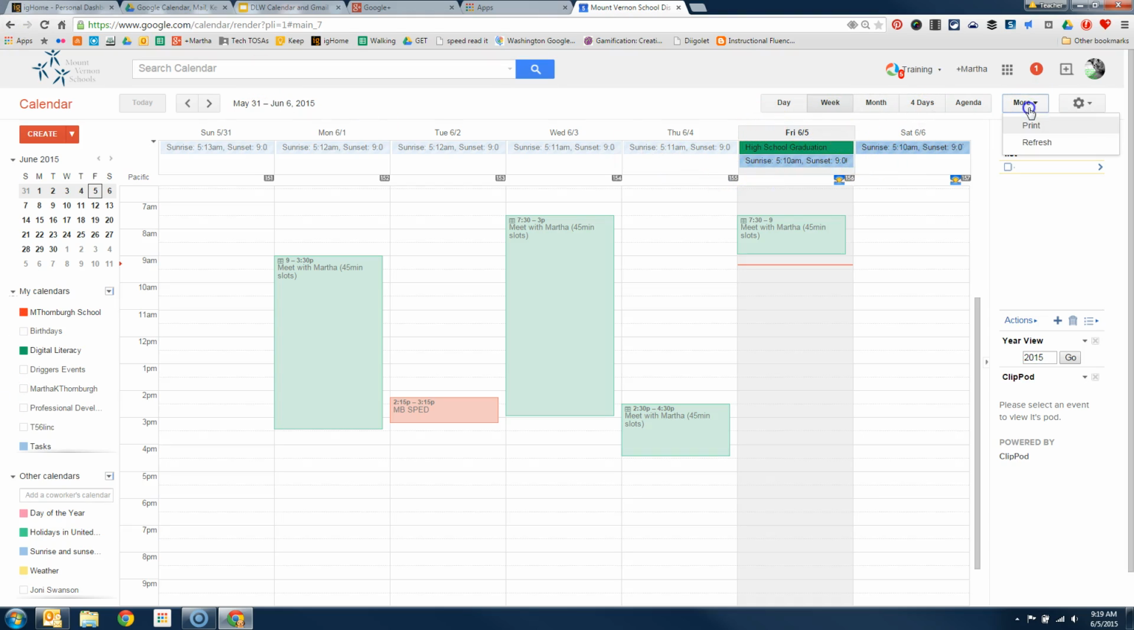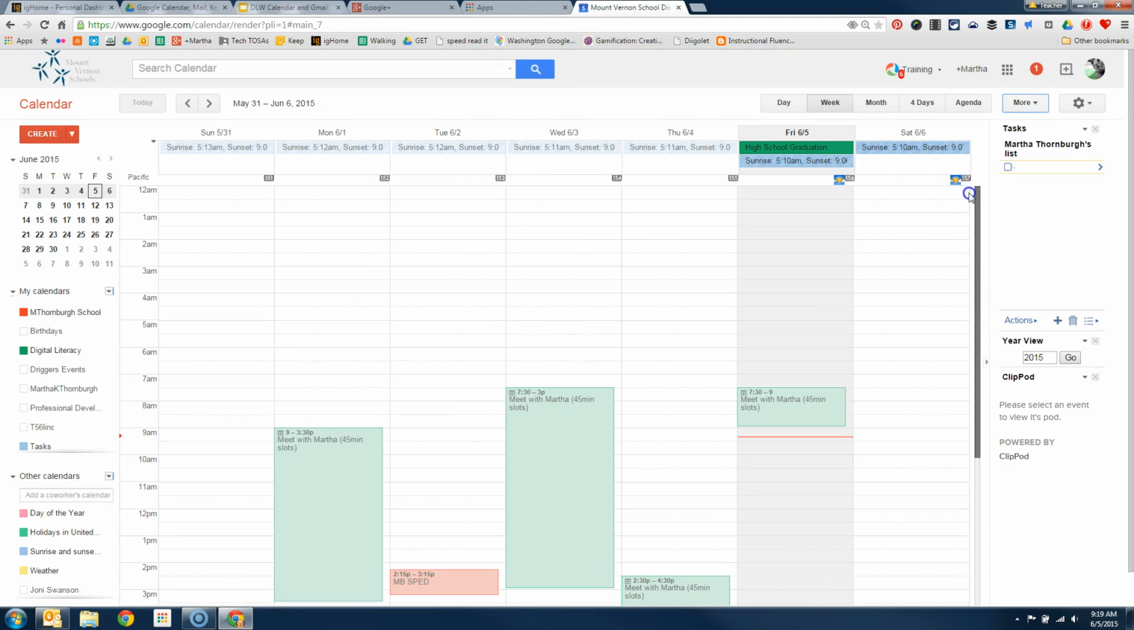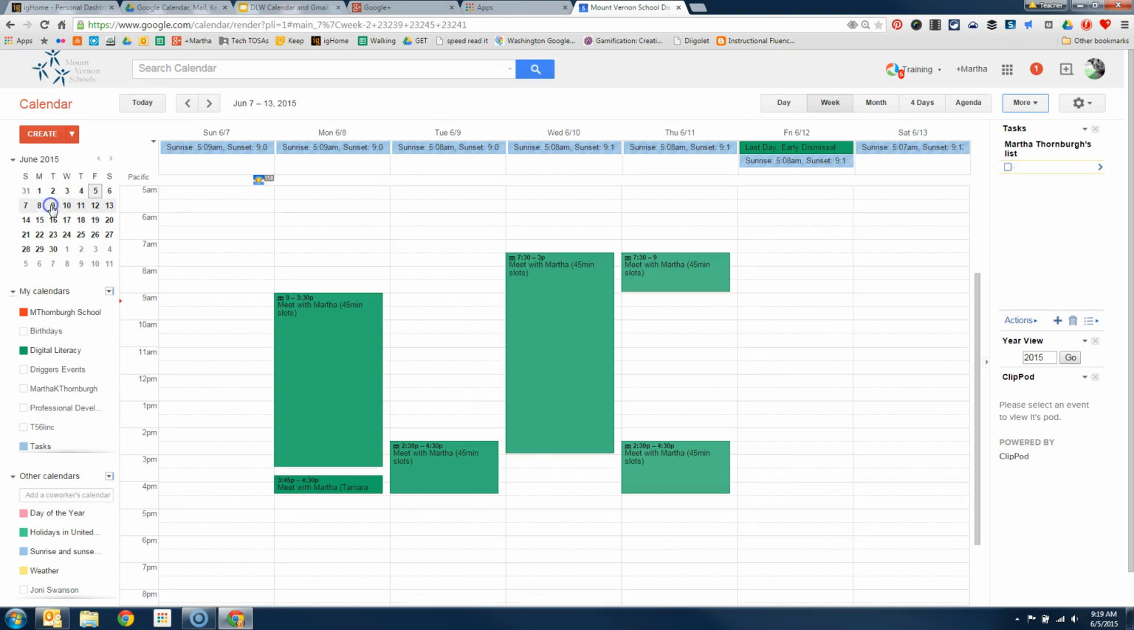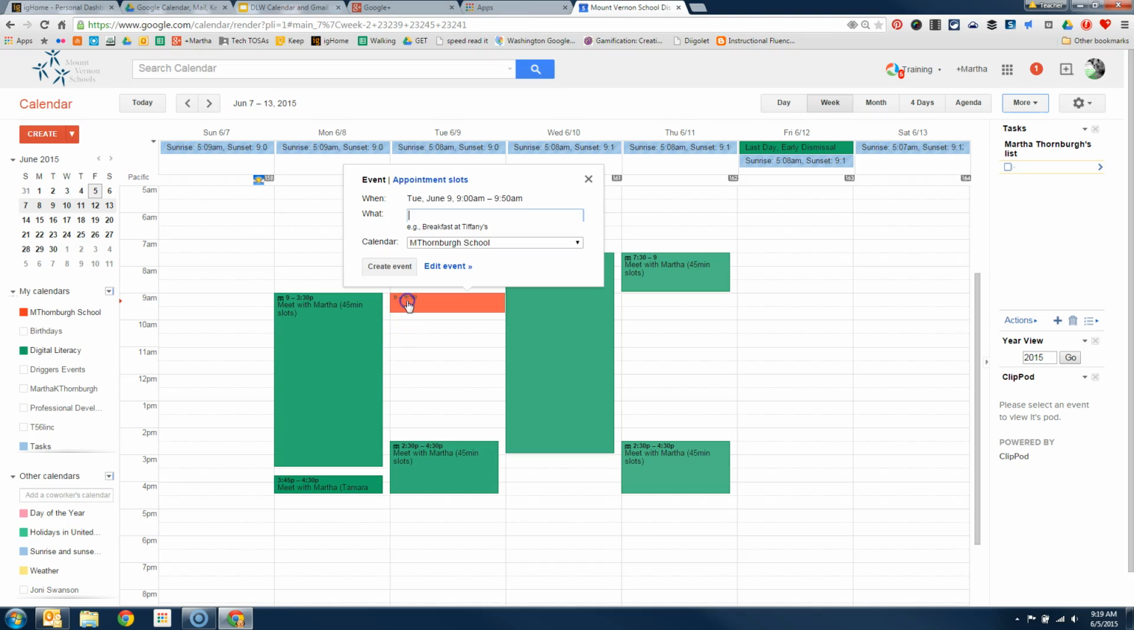Then if you take a look here on the more, here's where you can print. And then I'm going to show you just inside the calendar how you can add an event. So there's 3 ways to add an event. The first way is just to click on the time where the event's going to happen. And I'm actually going to go to next week because this week is a little bit full. So I'm going to click right here at 9 o'clock on Tuesday.